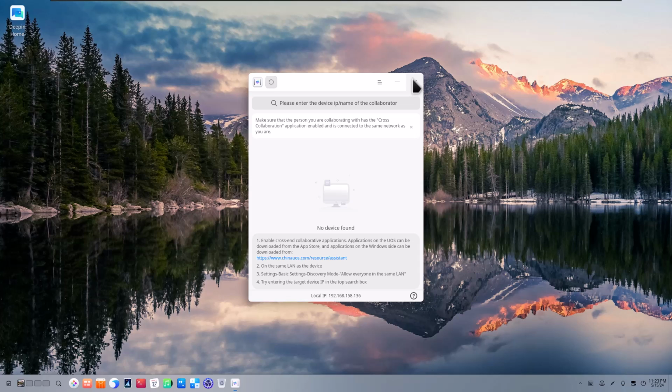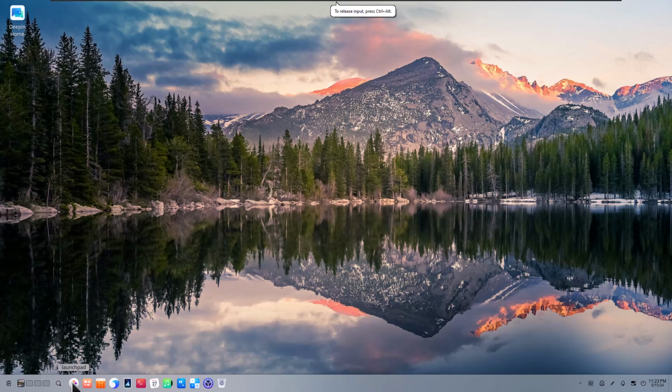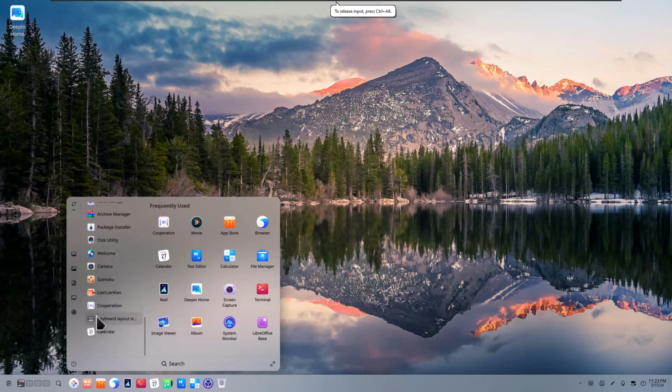ChinaUOS.com/resource/assistant. Collaborative applications on the UOS can be. I really would have to learn a lot more about this, but it's really interesting that there's so many different tools that I've never heard of. And it's got my local IP address so I could connect to this on my network, apparently. Okay, interesting. Let's scroll back down to the bottom.